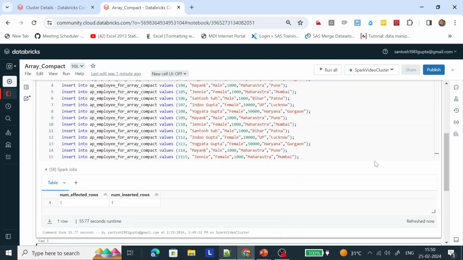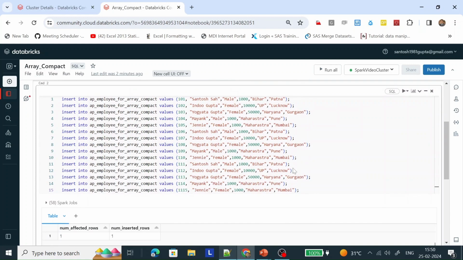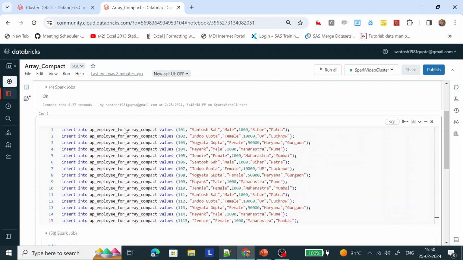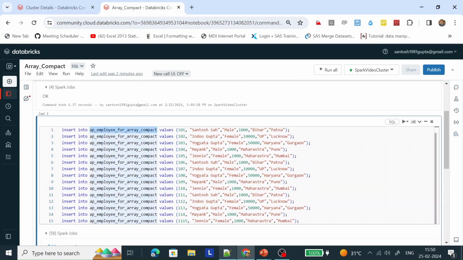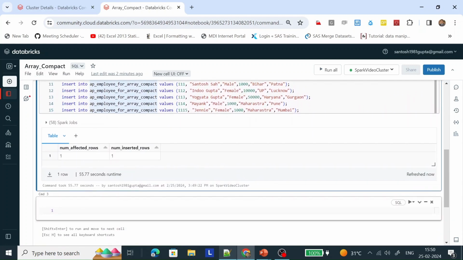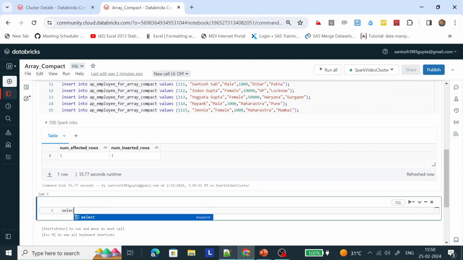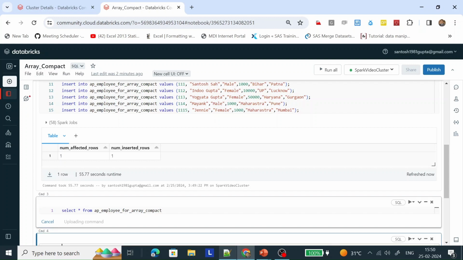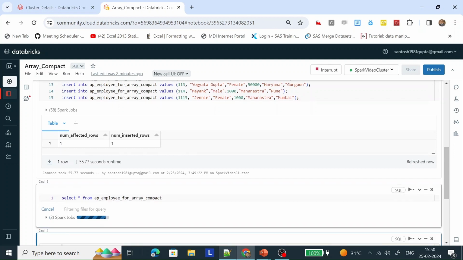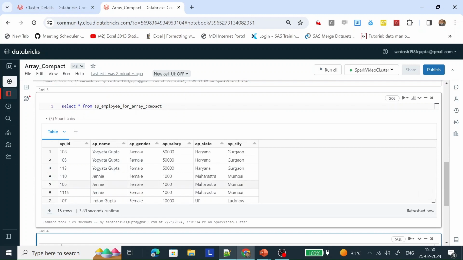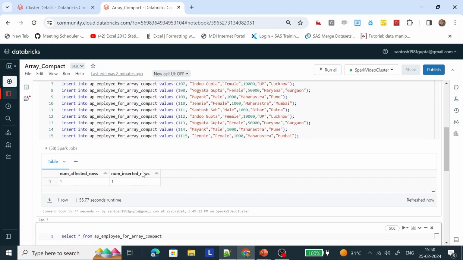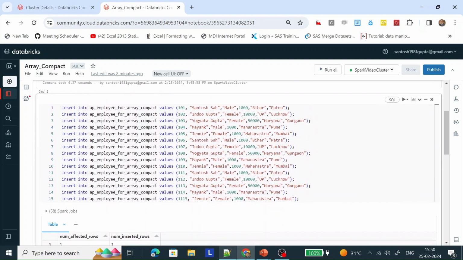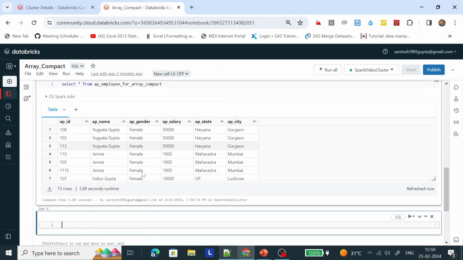Okay, all the insert statements have been executed successfully. Let's see the data. Select star from the table. We can see this is the same data which we inserted with the help of these insert statements. Now let's use the array compact function.